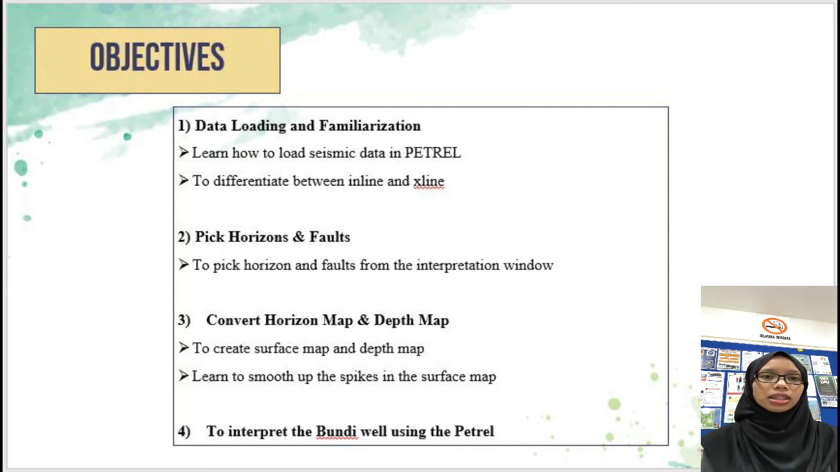The first objective is data loading and familiarization. We need to learn how to load seismic data in Petrel and to differentiate between inline and X-line. Inline is a horizontal line and X-line is the vertical line. And then the second one is we need to pick horizon and fault from the interpretation window.